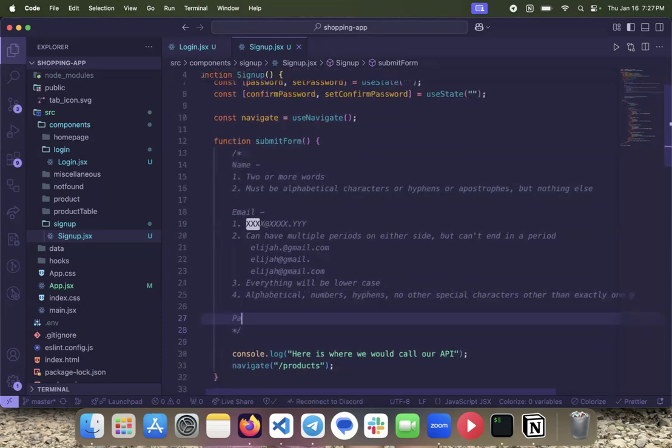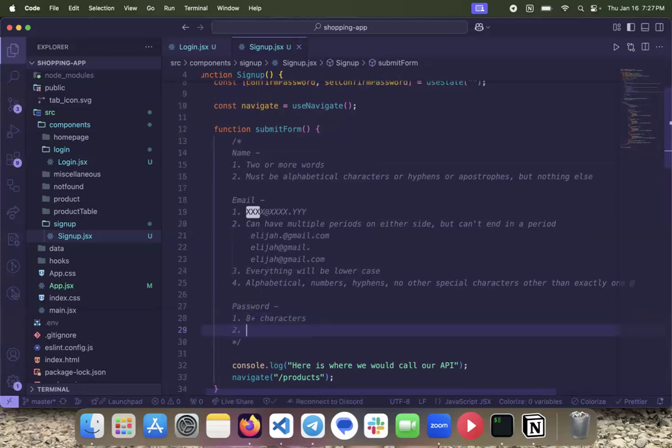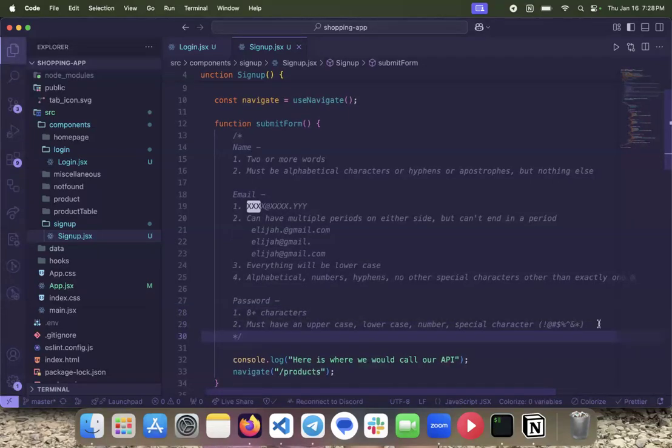All right, and then what are our rules for our password? This you could come up with anything here, maybe like 8 or more characters. Must have an uppercase, lowercase, number and special character. Maybe you can restrict what set of special characters are allowed here, just to keep things a little bit contained. All right, we got a bunch of requirements here.